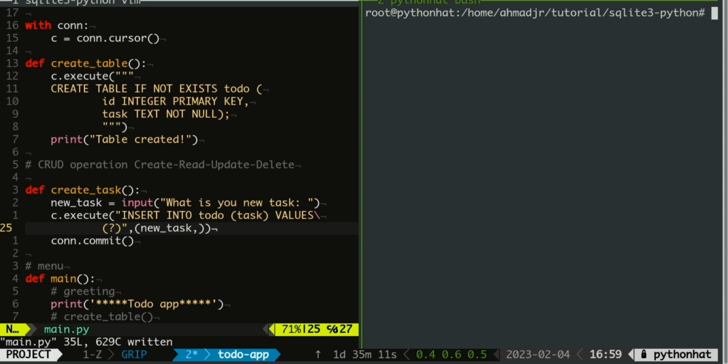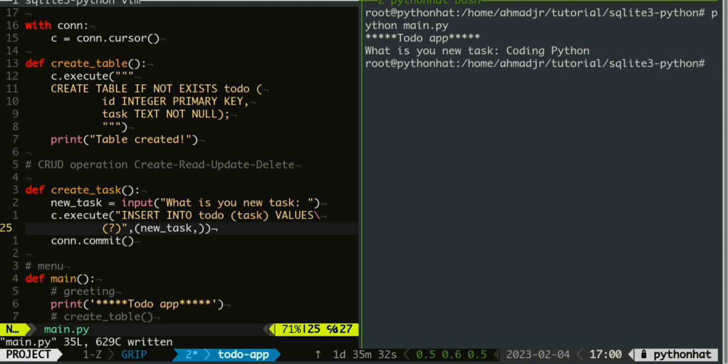Now run python main.py. Okay, to do app, what's your new task? I'm going to insert a new task. Again, type coding Python. And we are done. Alright, in the next video I'm going to show you how to read the data we have inserted just now.